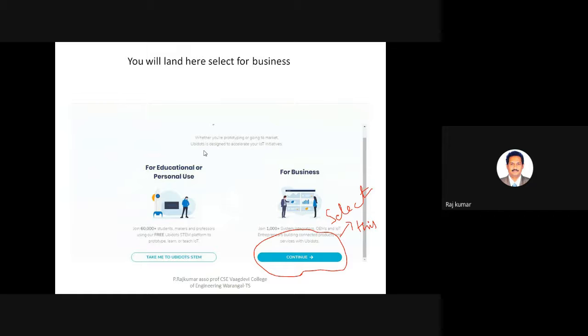So here you will be landing. First one is the Ubidots STEM. That means for learners, for universities, etc. STEM stands for science, technology, engineering, and mathematics. So here they are providing free service for professors, students, etc. Already around 60,000 plus students related to the educational system have been connected to this one, Ubidots.